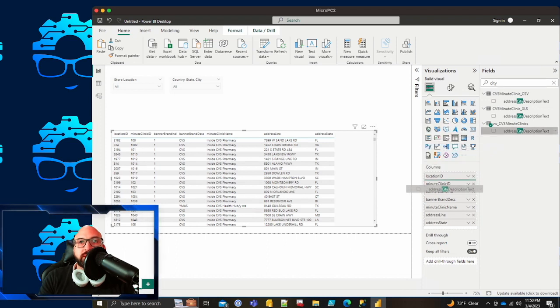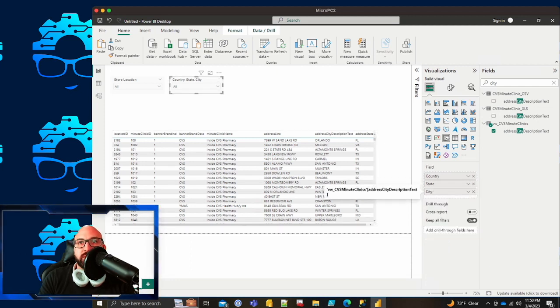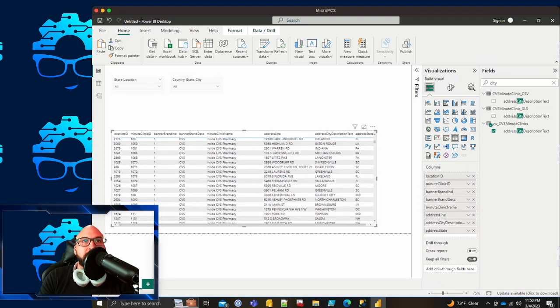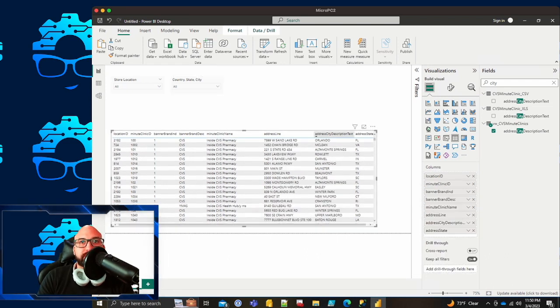Oh, we have a city description too, it looks like. That's pretty cool. Is that the one we use for this? To check which fields, you just have to hover over. You click the slicer or the visual that you're trying to inspect, and then you hover over whatever you renamed it to, and you'll see the raw field name, which is address city description text. Okay, this is the only city. That's cool. Great. All right.